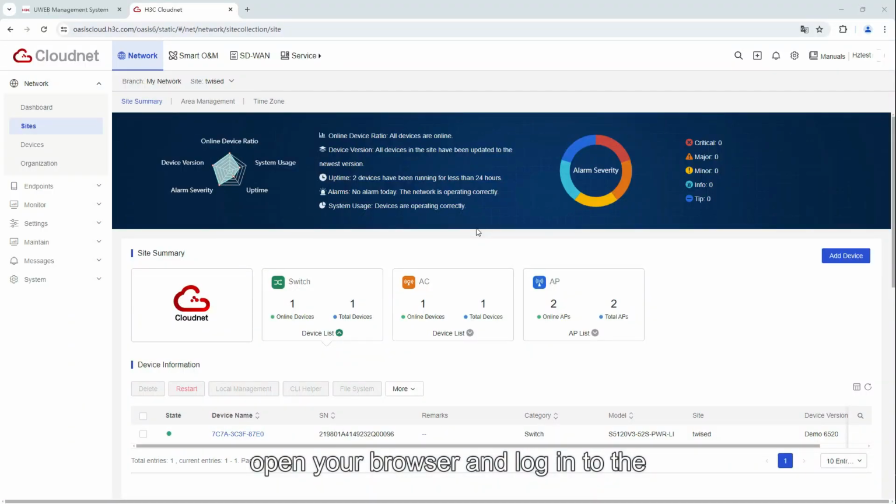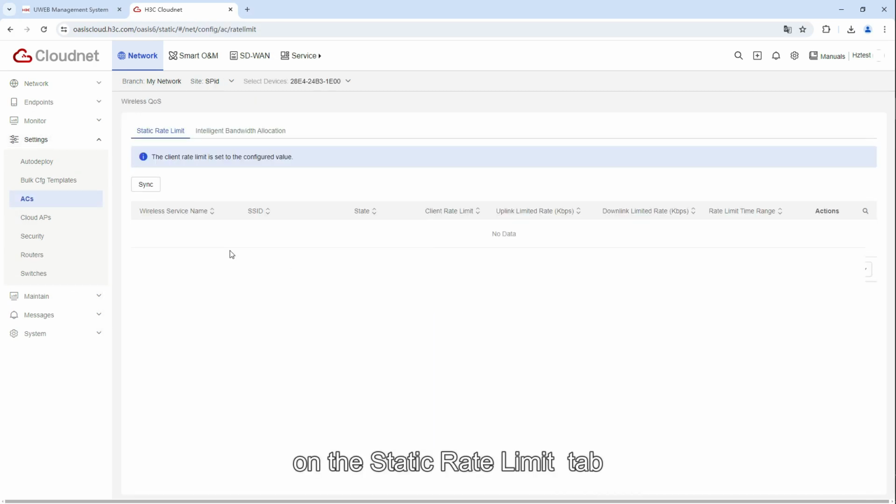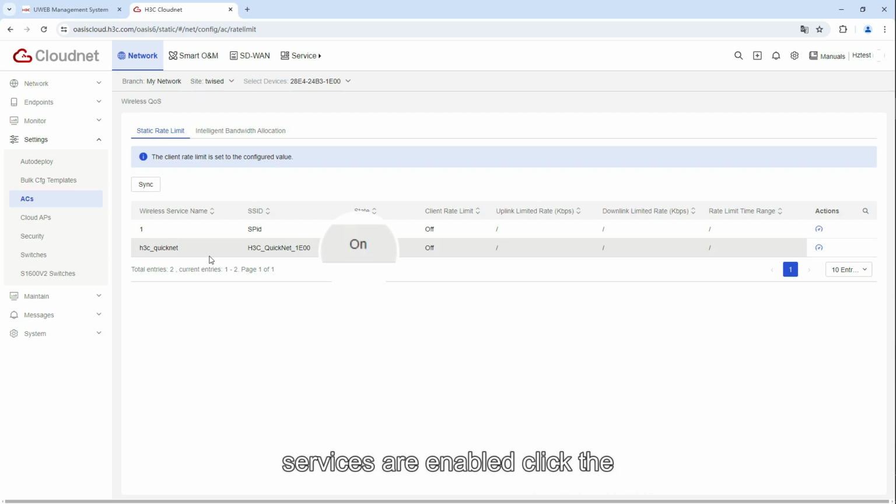Open your browser and log in to the cloud platform. Navigate to Settings, ACS, Wireless QoS. On the Static Rate Limit tab, click Sync. Confirm the selected wireless service and SSID, and make sure the selected wireless services are enabled.